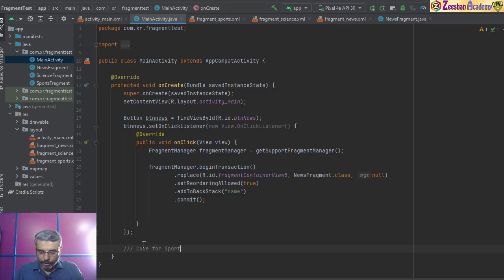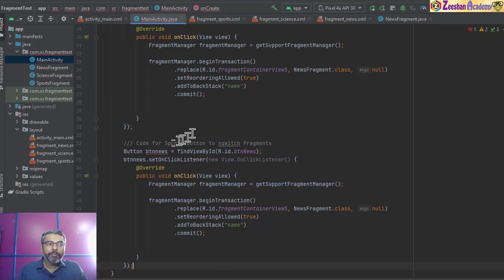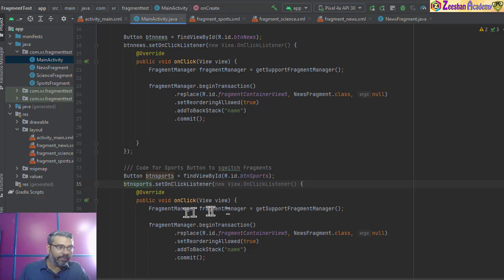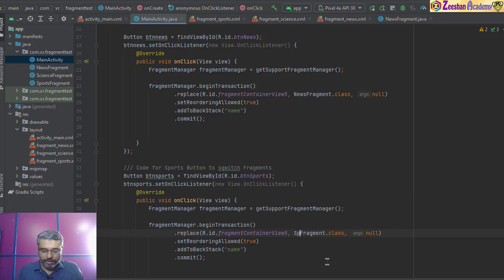Code for sports button to switch fragments. Paste. All I'm going to change is the button name. So button sports. Find me a button sports, and this button news becomes button sports. On-click listener, everything is the same, except the fragment view is the same, except this news fragment becomes the sports fragment. That's it.